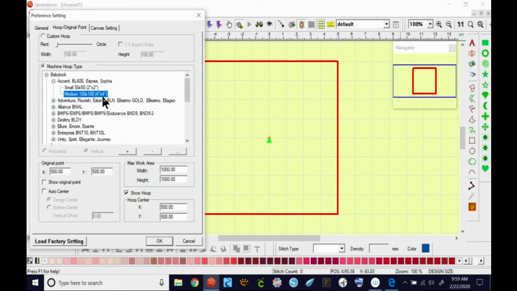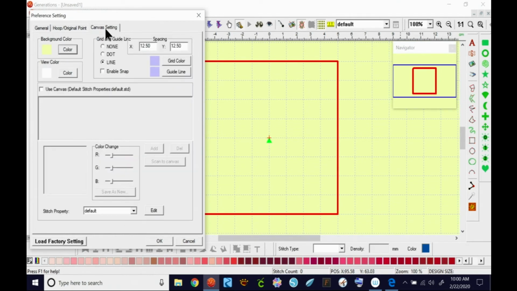Okay, so that's all on this page. You want to make sure that your settings here say 500 and 500, 1000, 1000, and 500, 500. That has to do with where your hoop shows up on your screen, where the center of your screen is. Okay? Next is the canvas setting.